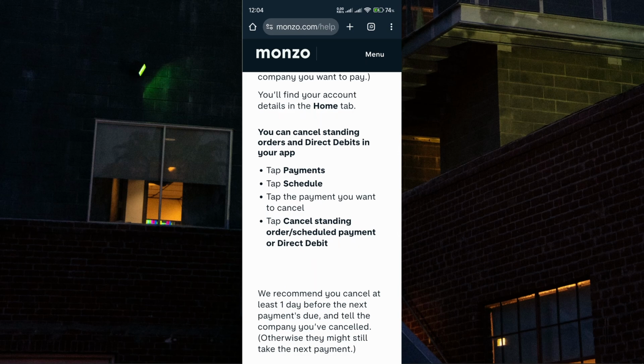Open the app, tap on the home icon at the bottom left to view your accounts and transactions. Scroll to the Payments tab at the bottom of the screen. In the Payments tab, tap Scheduled at the top, which shows all your recurring payments. Look for the direct debit that you want to cancel and tap on it.